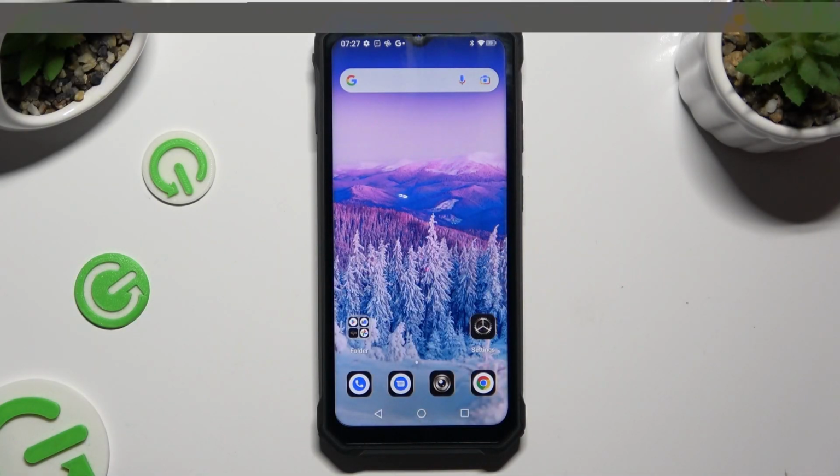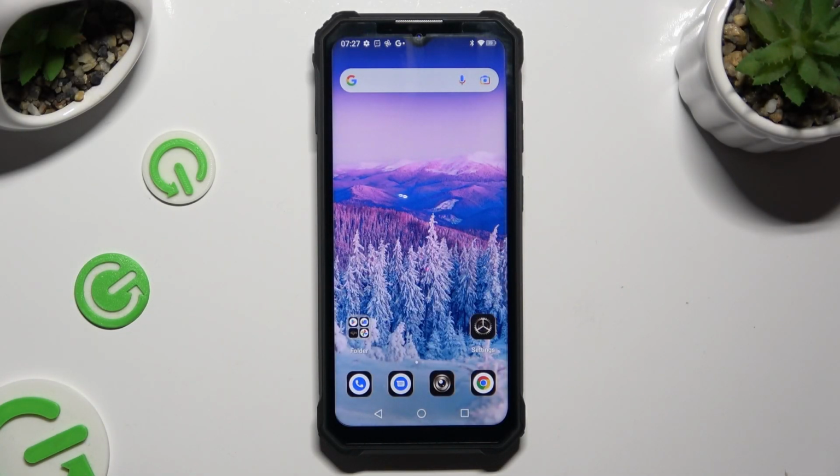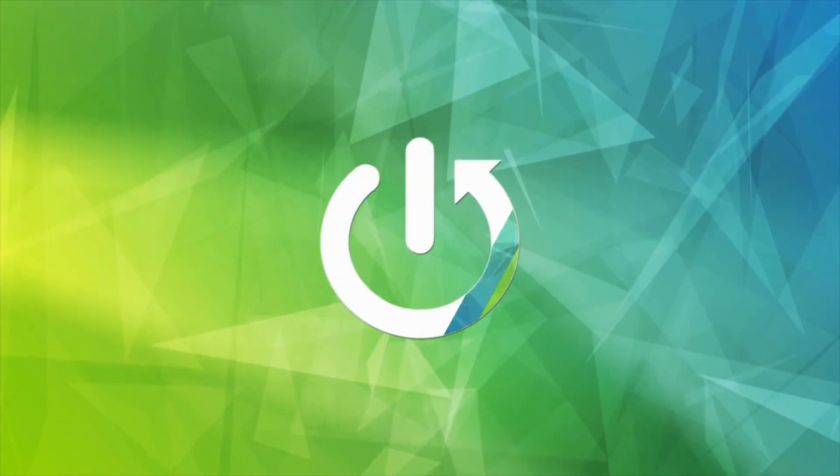Hi! In front of me is OUKITEL WP23 and today I would like to show you how you can switch on or off location.